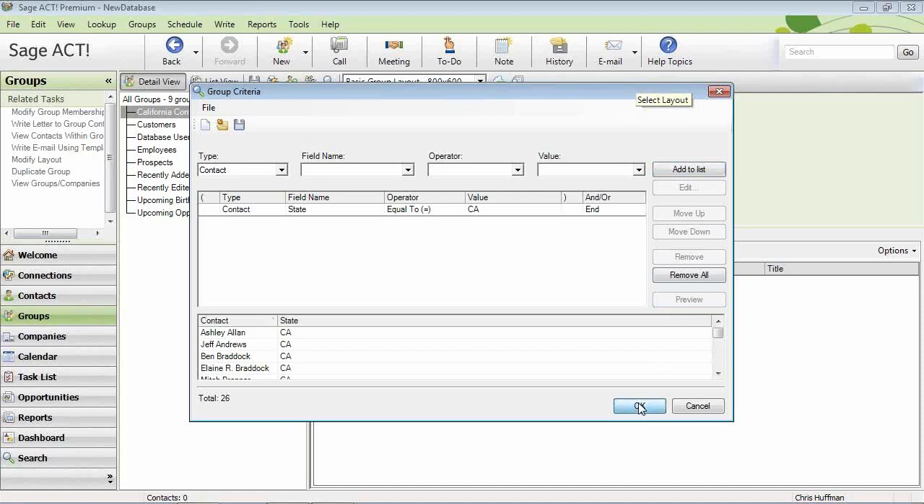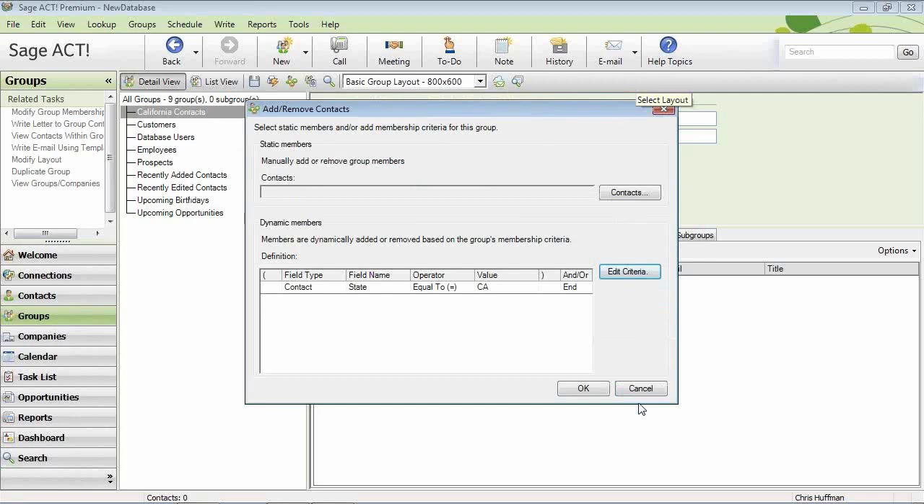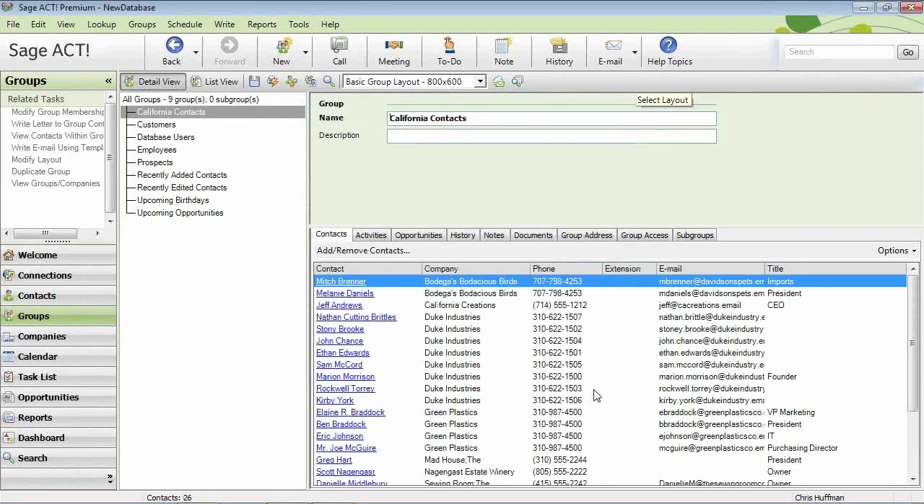Click OK to add the contacts as members of the group. In the Add Remove Contacts dialog box, the query criteria appears in the Dynamic Members section. Click OK to save the group and close the dialog box.